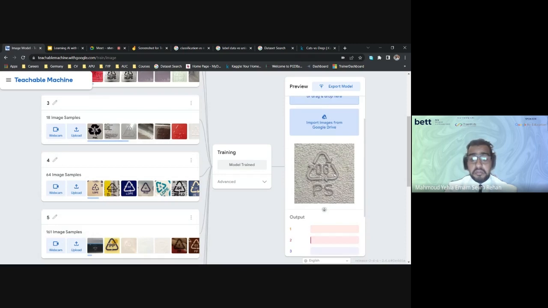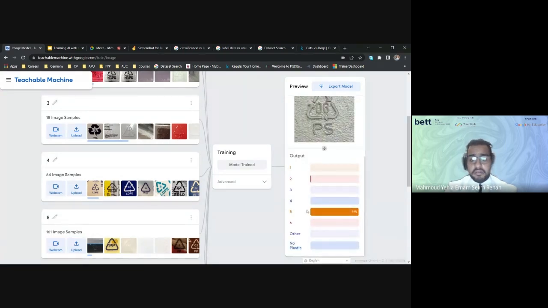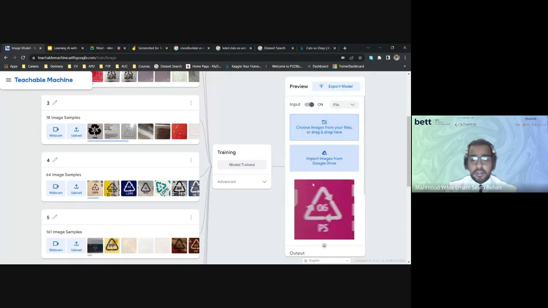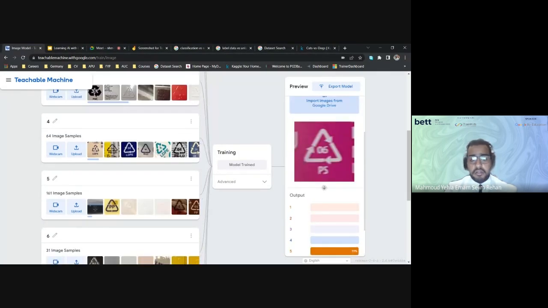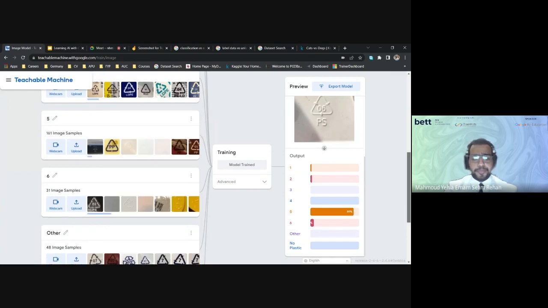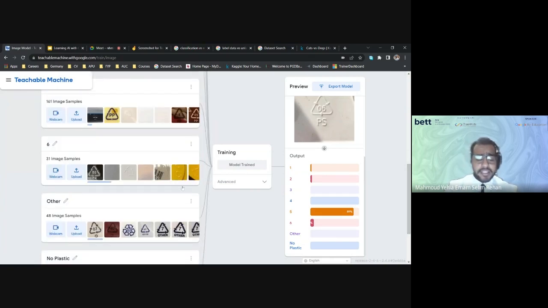This one doesn't work. It gives me a wrong prediction. Let's try another image. Yeah. So we have a problem here. Actually, the problem here is the number of data set. The model is not trained enough. It doesn't get enough images to train, so it gives me the wrong prediction.